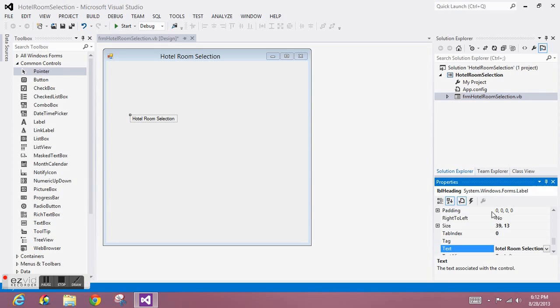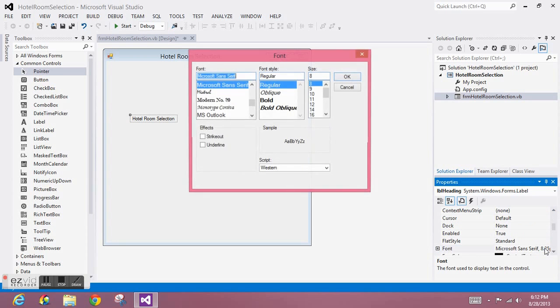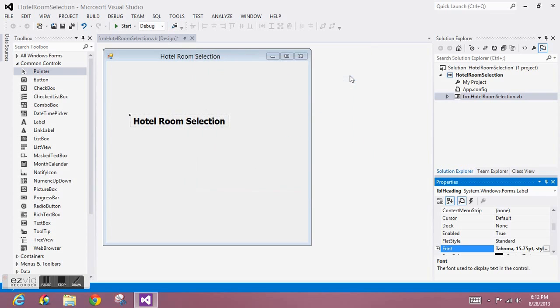Next, I want to change the font. So I scroll up in my properties window to the font, and I click on the little button to the right. It gives me some choices. I'm going to pick Tahoma, bold, and size 16, and then I select OK.